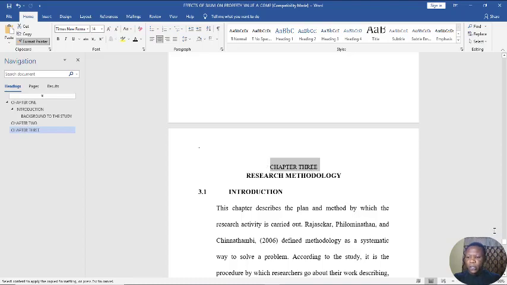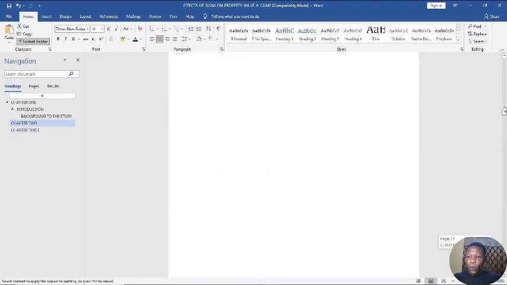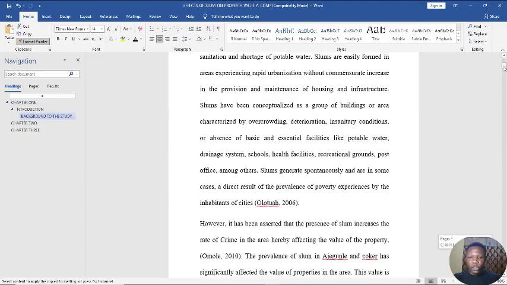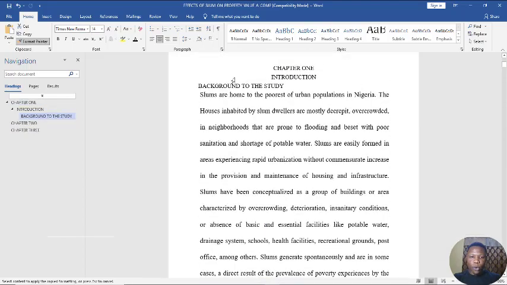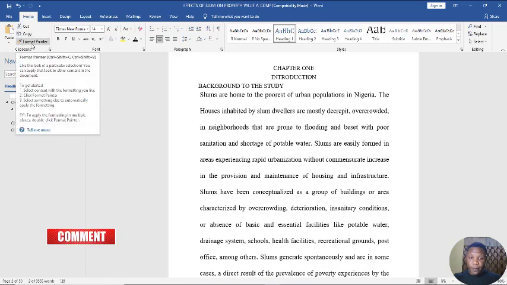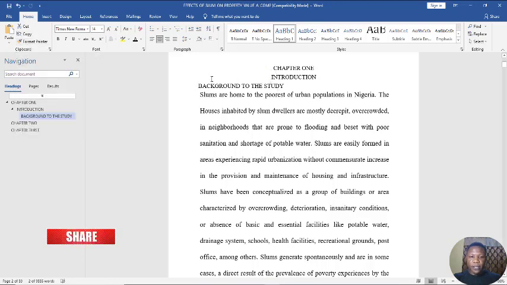in chapter 3. So let's go back to chapter 1. I want to copy this second one. I've disabled my Format Painter now. So I want to copy this second one, Introduction. I will copy the property and paste on all others that are under heading 2.